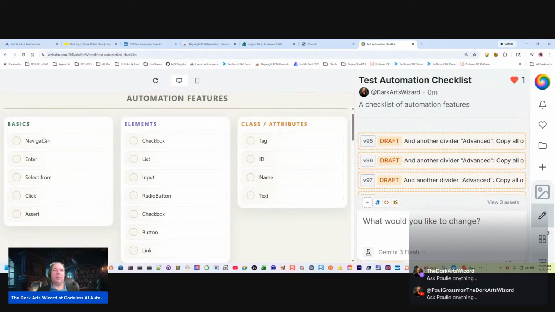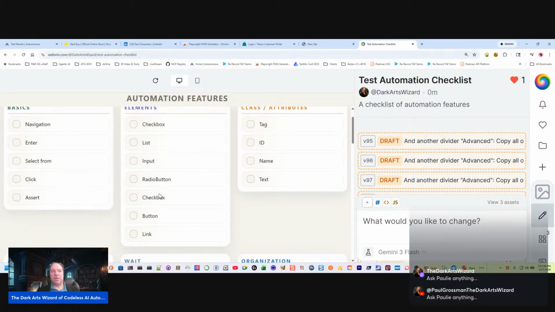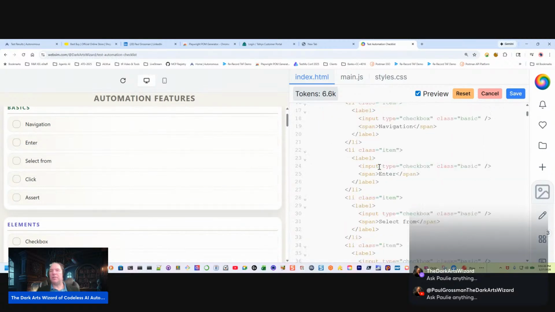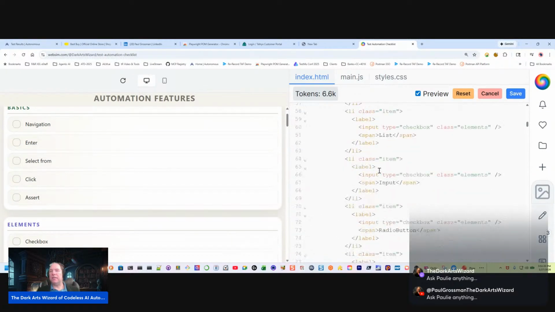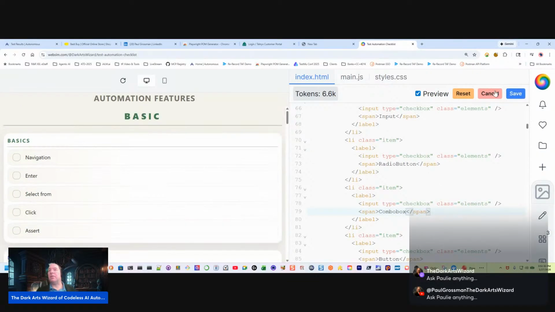All right, we have our main navigation, basic elements we want to work with, especially a checkbox and a combo box. Where's the combo box? Checkbox, it's a combo box. Let's go find it. Checkbox. Combo box. And a real combo box, not a fake one, like we just said.